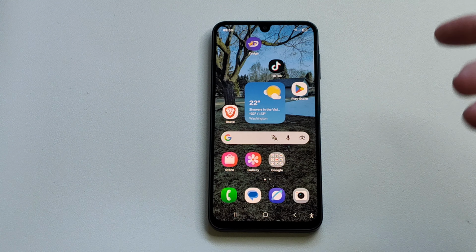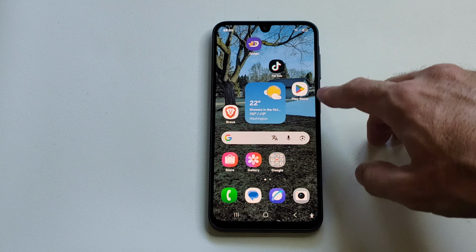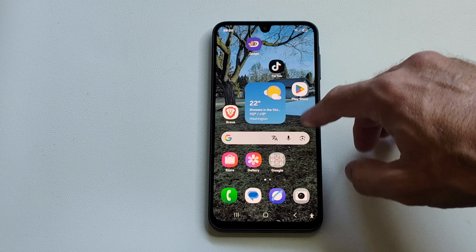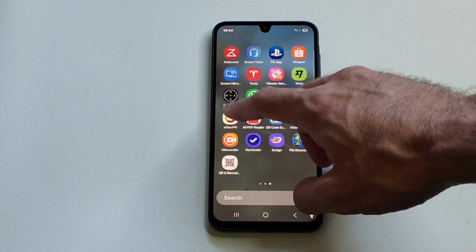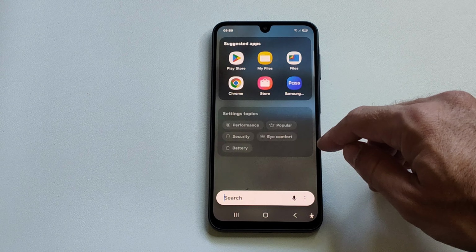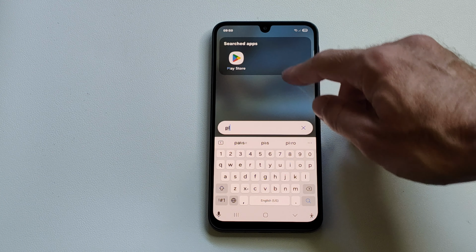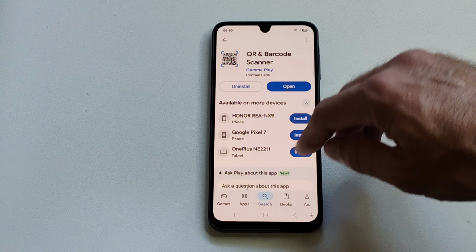Today in this video I'm going to show you how to update apps on your Android phone. So just go to the Google Play Store. You can find it on your apps list. It should be over here, or go to search and type in Play Store. And then open this up.